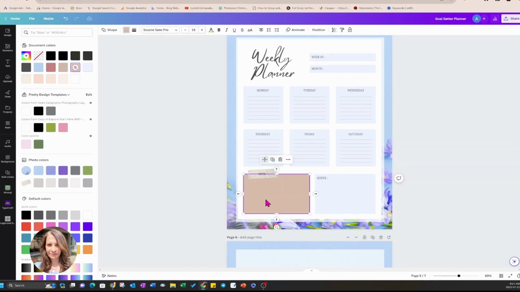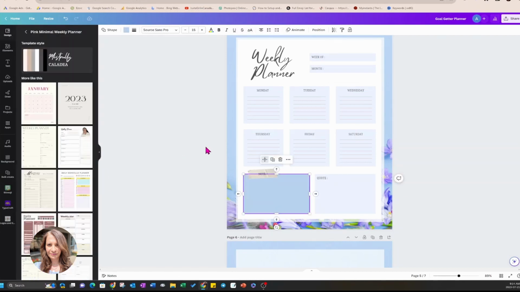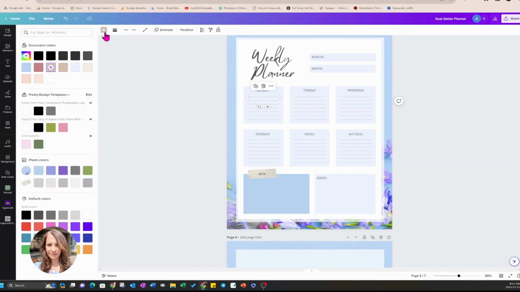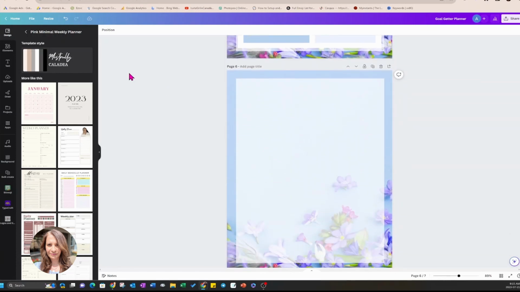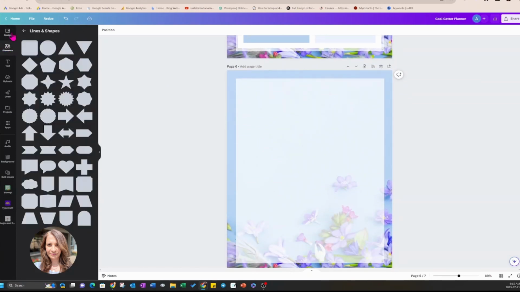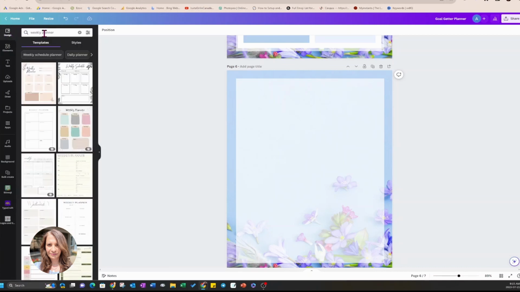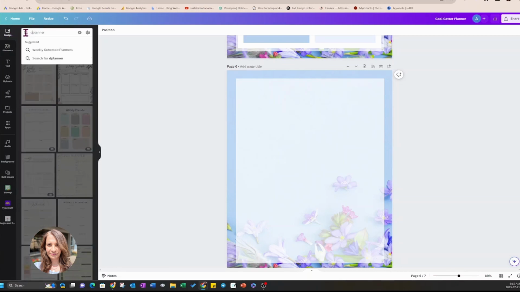Now, if you want to have this a little darker shade, you can do that too for a little bit of contrast. And if you want to change the lines because you don't like the color of the lines, you can come up here and change the color of the lines to something a little bit darker blue, or you can change them to black. It's totally up to you. And again, it's going to ask you change all, and you can say yes. Okay, so that's your weekly planner. Now, if you are looking for a daily planner, you would come back in here and you would look for a daily planner.